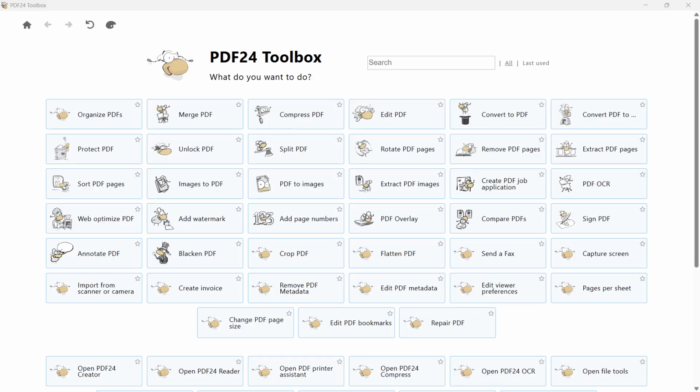In this video, I'm going to show you how to edit PDF in PDF24. Now, the first thing you want to do whenever you open up your PDF24, you want to click on over here where it says Edit PDF.